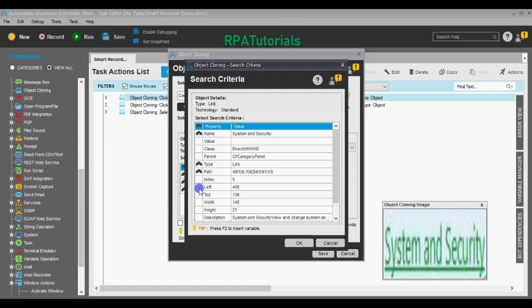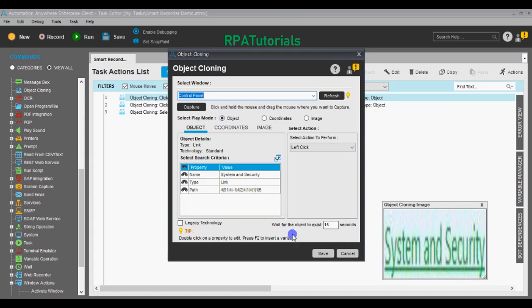Now I can obviously add some more properties which I would want the Automation Anywhere client to consider while searching for that link or drop down on the screen where the action needs to be performed. Or similarly, I can reduce the properties as well. So we'll stick to the default which was there earlier, and we'll select OK.